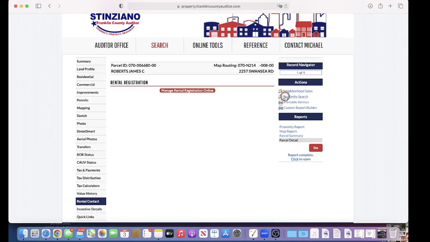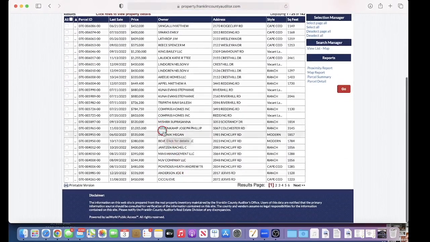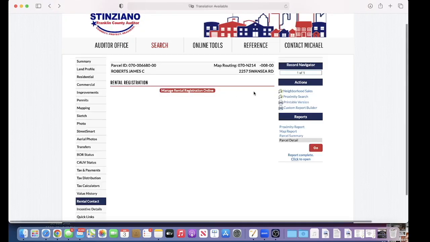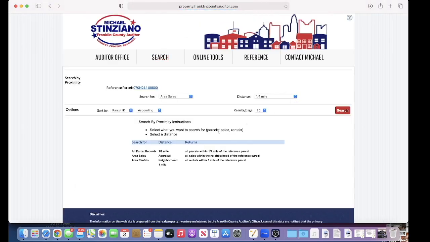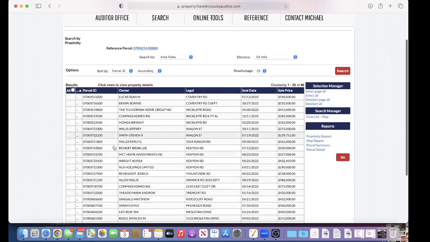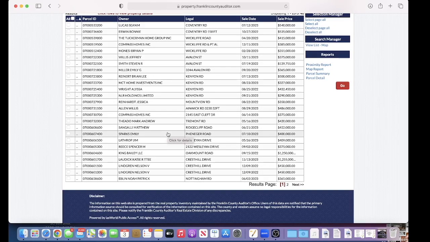Another thing too is you can do just neighborhood sales. So click on that and just see what's going on around it. So if you're just really quickly looking for an idea of the sales around it, that's an easy way to do it. You can also do proximity search. So say we want to do it within a quarter mile, click search, and then see the sales price and who the owner is. This is also great if you're looking to wholesale, and so you can go through the LLCs and see who is buying where, and then skip trace them and reach out.